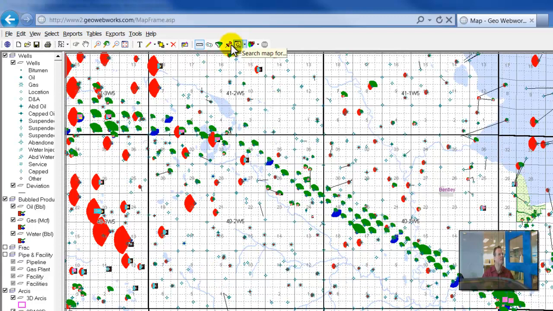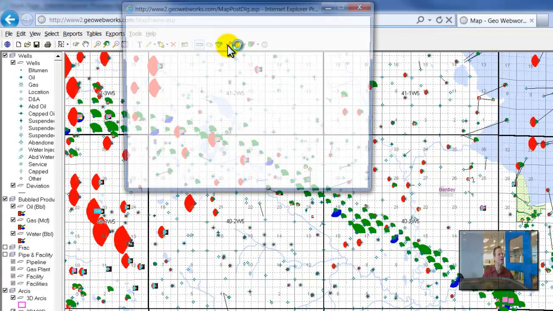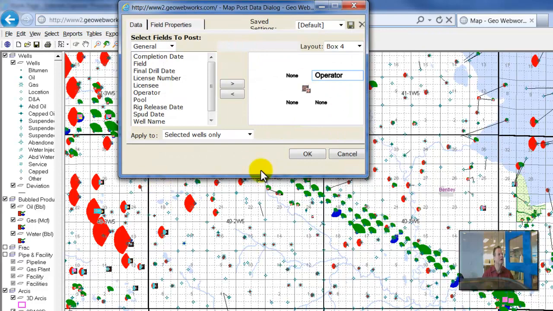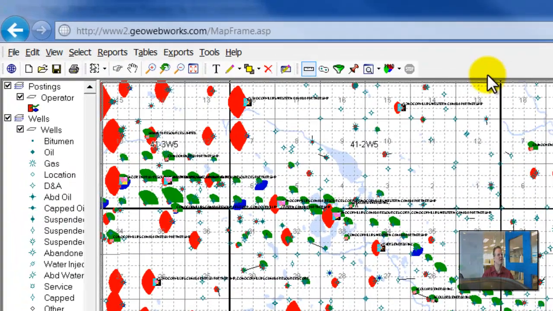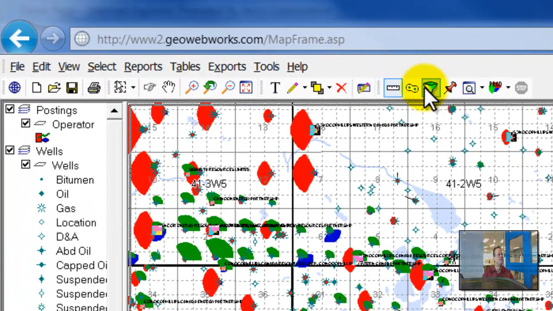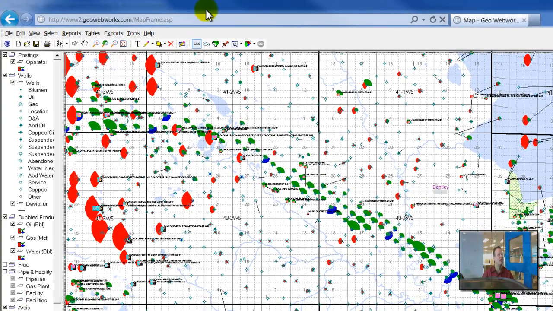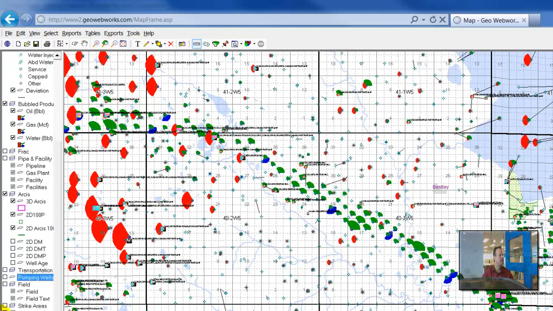And now you can say, okay, post operator next to the selected wells. So boom, you can see that again. You can manage some of that in your annotation manager. And again, it comes up as an entry on the side.